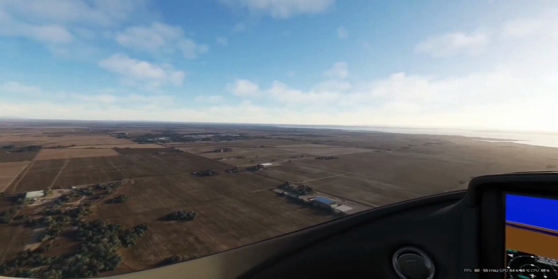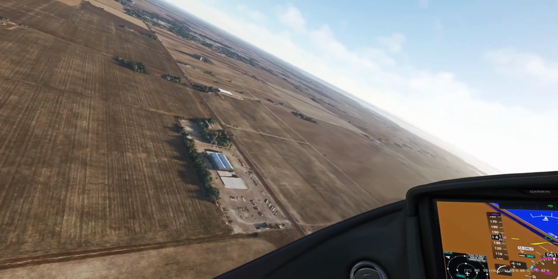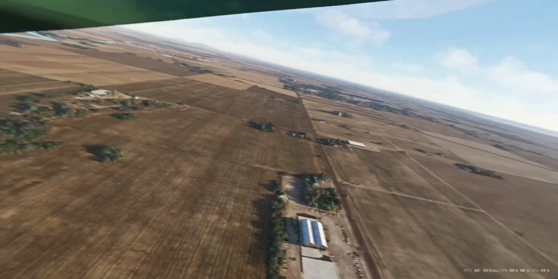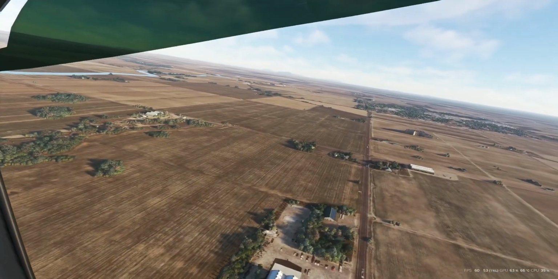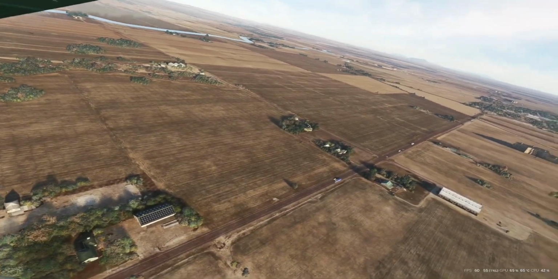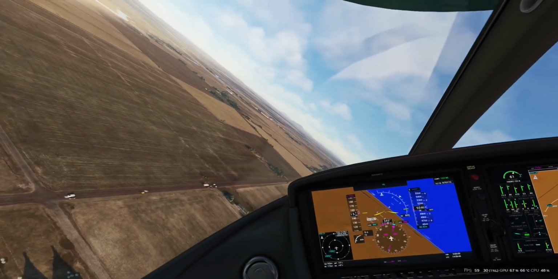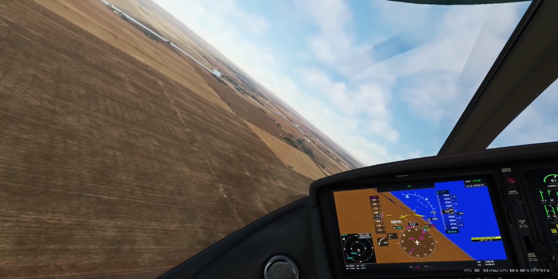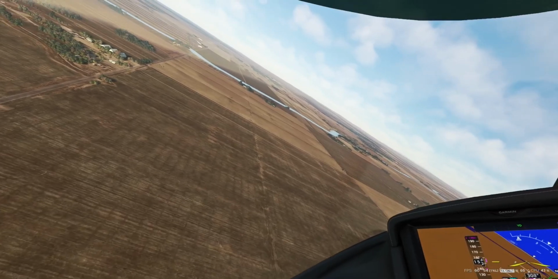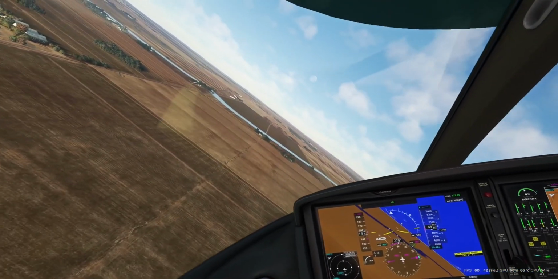But that's how we're going to make the scenic videos for your TikTok and your Instagram and your Snapchat and your YouTubes. I don't think anybody's made a Microsoft Flight Simulator Snapchat channel. That might be a good thing to do. Open market. We're gonna whip this freaking Vision Jet in there.